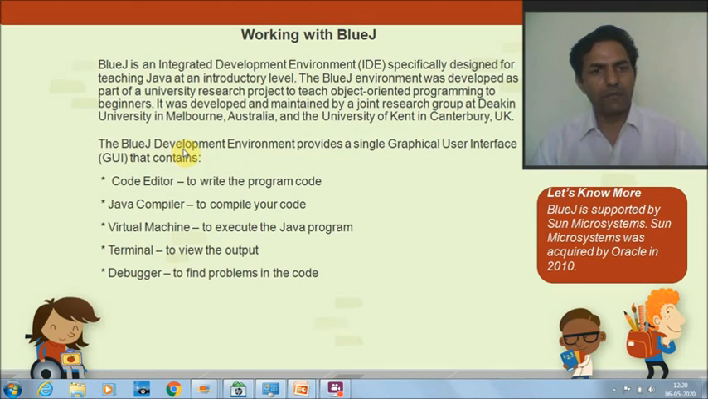The BlueJ development environment provides a single graphical user interface, GUI, that contains a code editor to write program code, a Java compiler to compile your code, a virtual machine to execute the Java program, a terminal to view the output, and a debugger to find the problems in code. These are the components provided by BlueJ. So let us know some more facts about BlueJ. BlueJ is supported by Sun Microsystems. Sun Microsystems was acquired by Oracle in 2010.